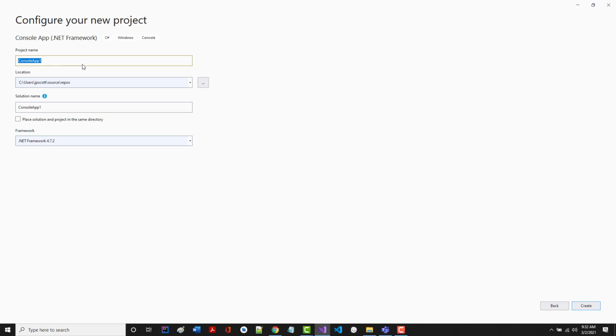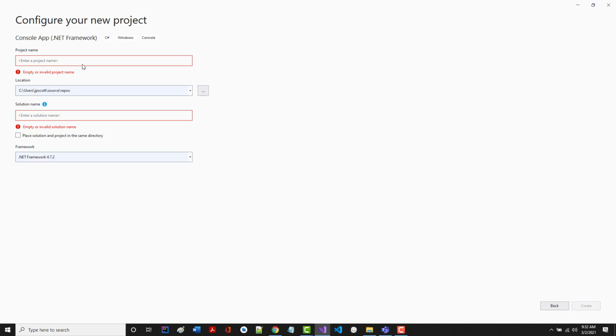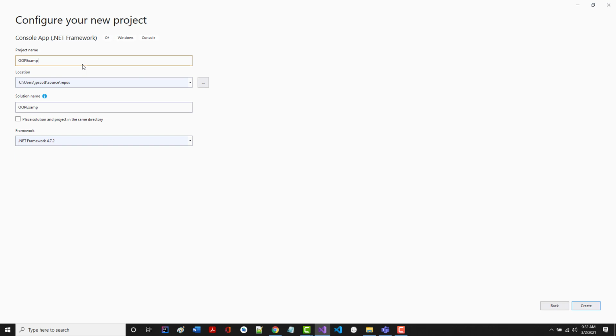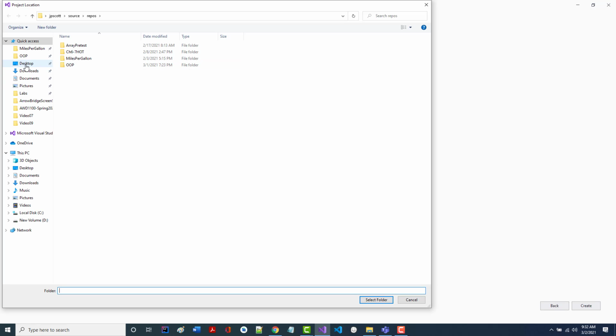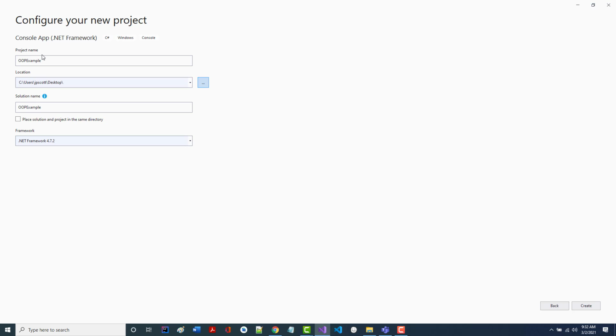I'm going to call this just OOP example. And make sure you save it where you want to save yours. With me, it's on the desktop. I'm just creating a simple example, you're not turning this in or anything, but it's going to allow me to go through some of the stuff that I think is important for you to realize how to work with. So OOP example, that's fine. I'm going to click create.